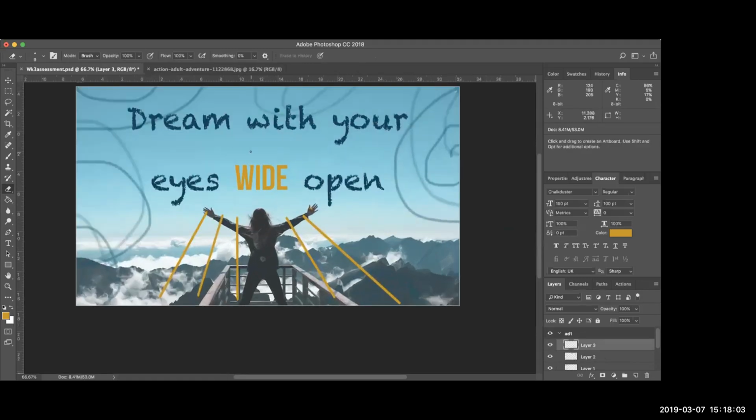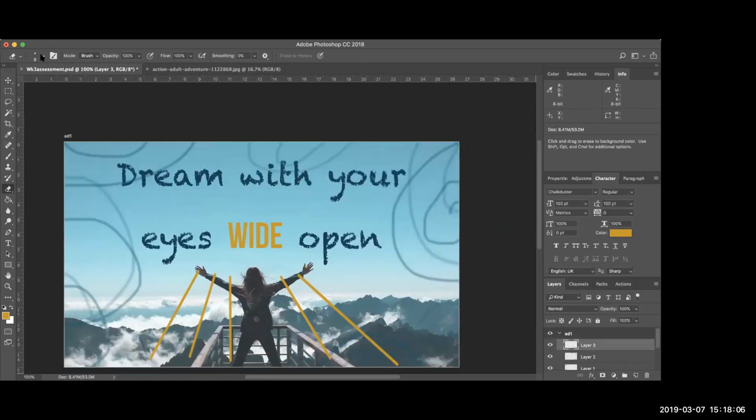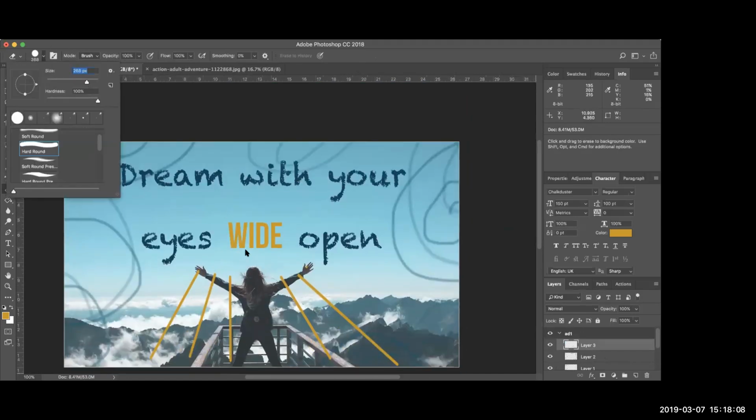I'm going to clean these guys up a little bit, making my brush much bigger.